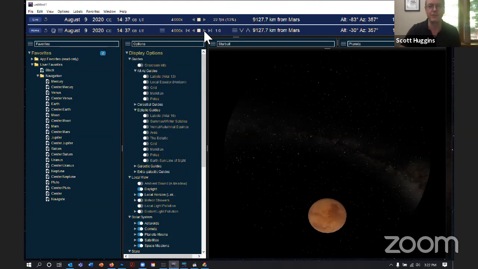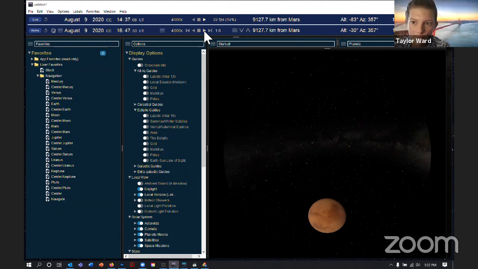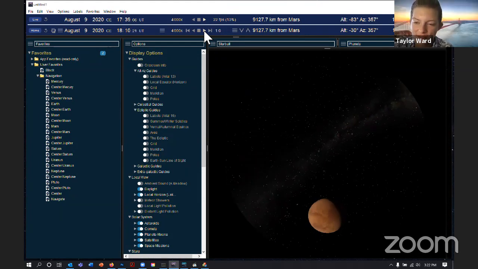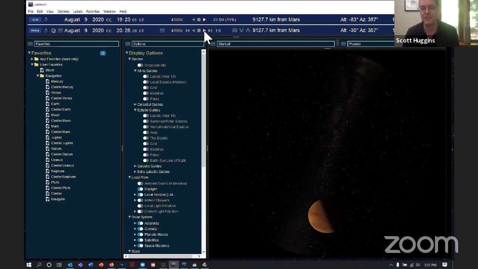Okay, now if I run time forward, it'll start to rotate, and you'll see the background stars moving, not the planet.